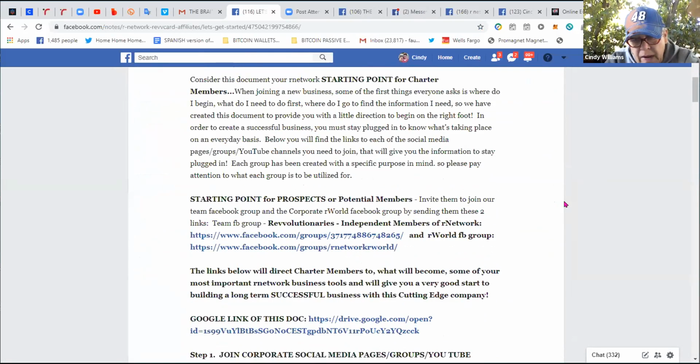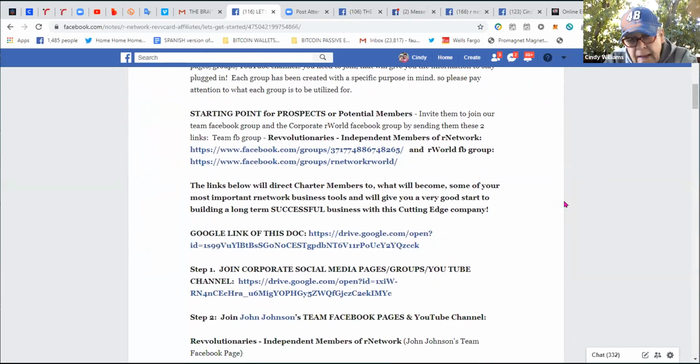It's got the starting point for potential prospects and members, starting point for charter members, and all the links. I try to make a Google link of the majority of the documents that are in our file section. That way, if you want to share them with people outside of our Facebook group, like prospects or anyone that is not, we have a lot of members that are not on Facebook. So as often as I possibly can, I will create a Google Doc of these docs that are in our file section for your ease of sharing.